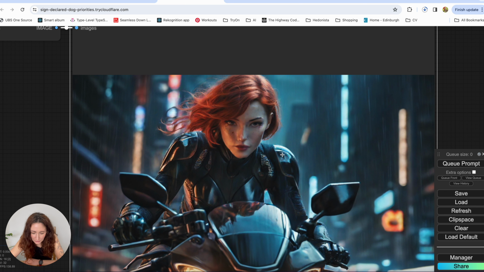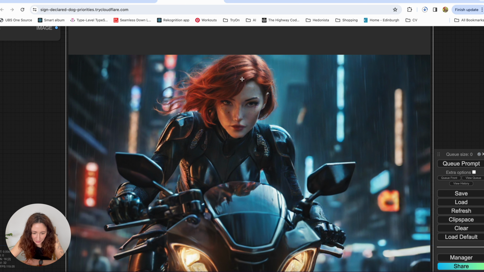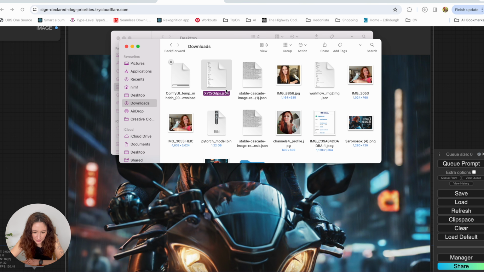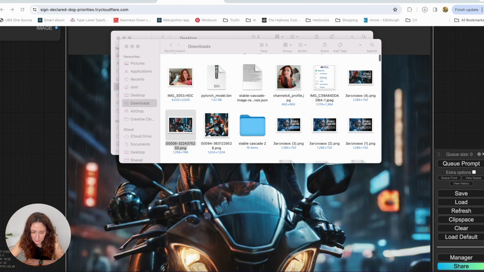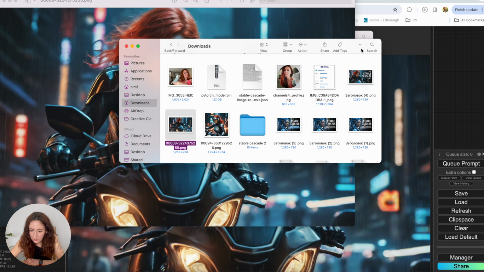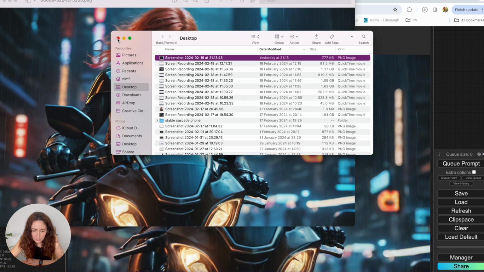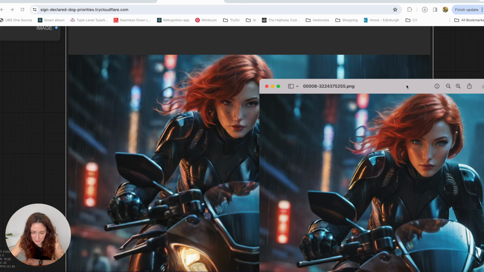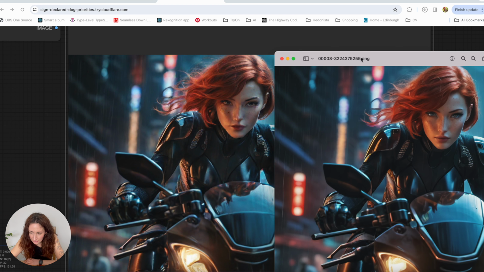It added a lot of details. The hair looks very natural compared to the original image. I'll just open the original so you can compare. So you see here the original one, it is more cartoonish, I would say, and this one, it added some hair and the texture.